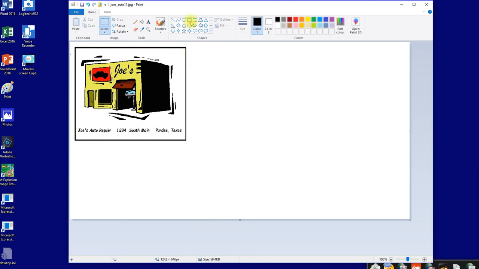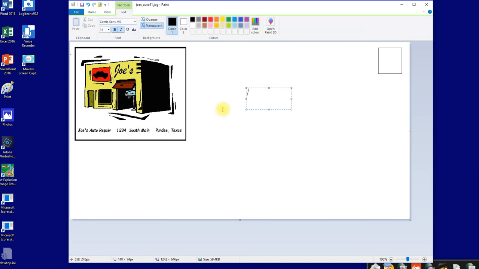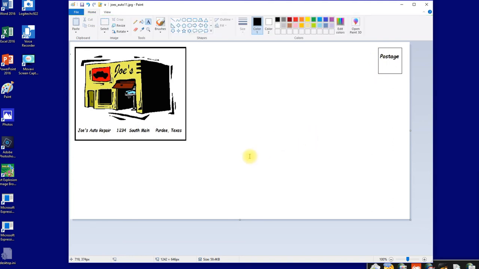Let's put a little square here where we could use our postage stamp. Put a little square right there, and I'll go to the line sizing. I will use kind of a skinny line, and I can type the word postage in there. And I can bring that word postage inside that little box, just like that. Okay, I'm going to kind of freestyle an advertisement here for this card.